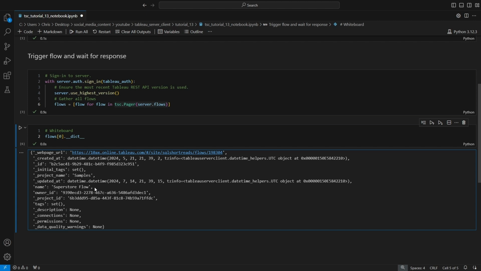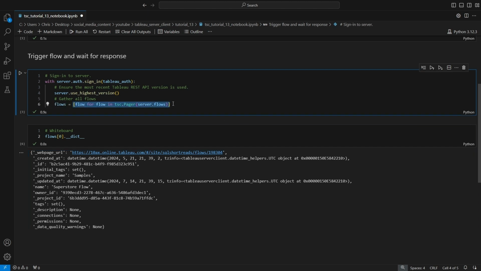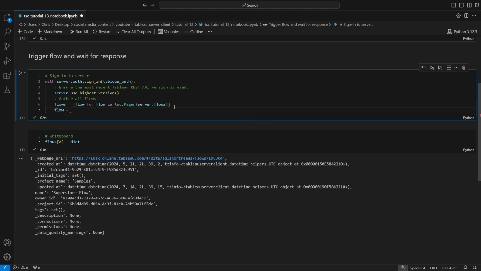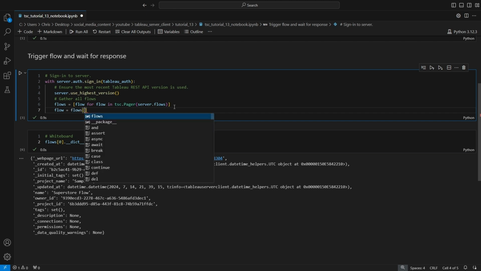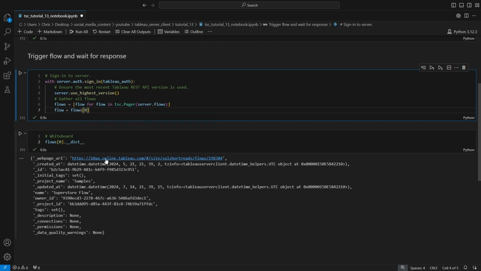Now, if I want to trigger just this flow, there are a few ways I could go about doing this. I could first determine which flow I want out of the list of all flows on my server, and then say something like flow is equal to flows 0. This would store that Superstore Flow object in this variable, pointing to the first flow in the list, which is the Superstore Flow. That's the one we want to trigger.